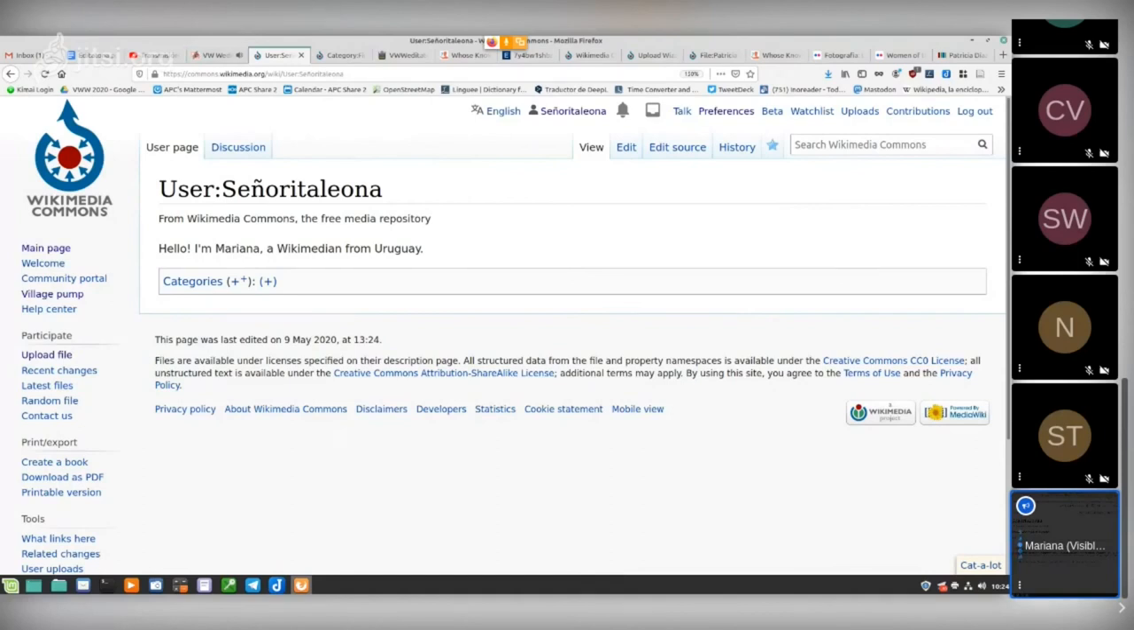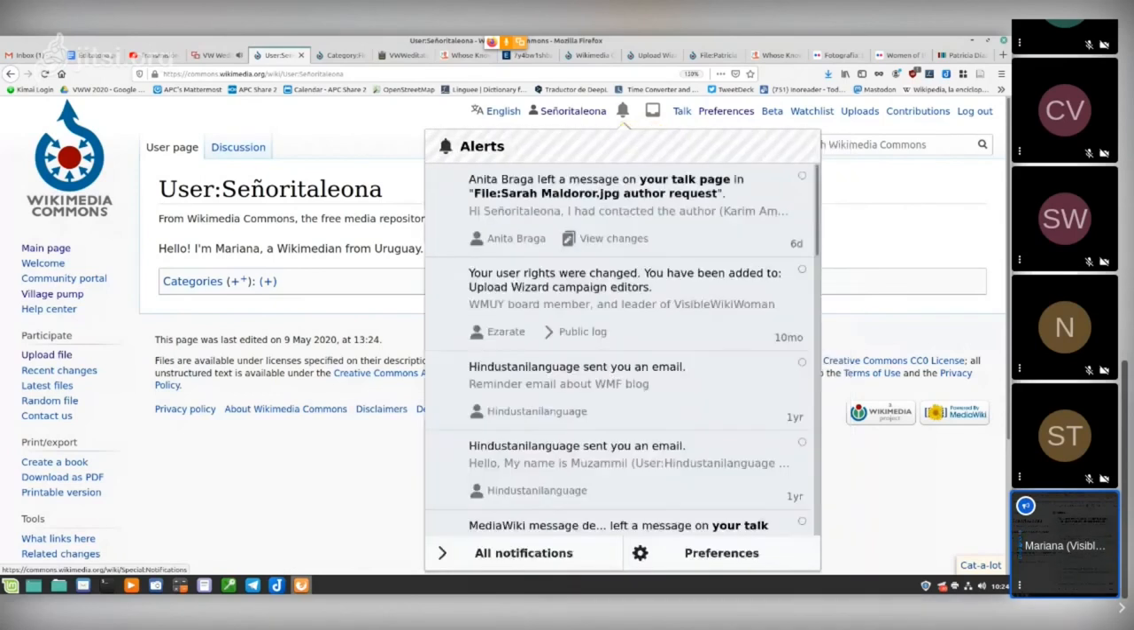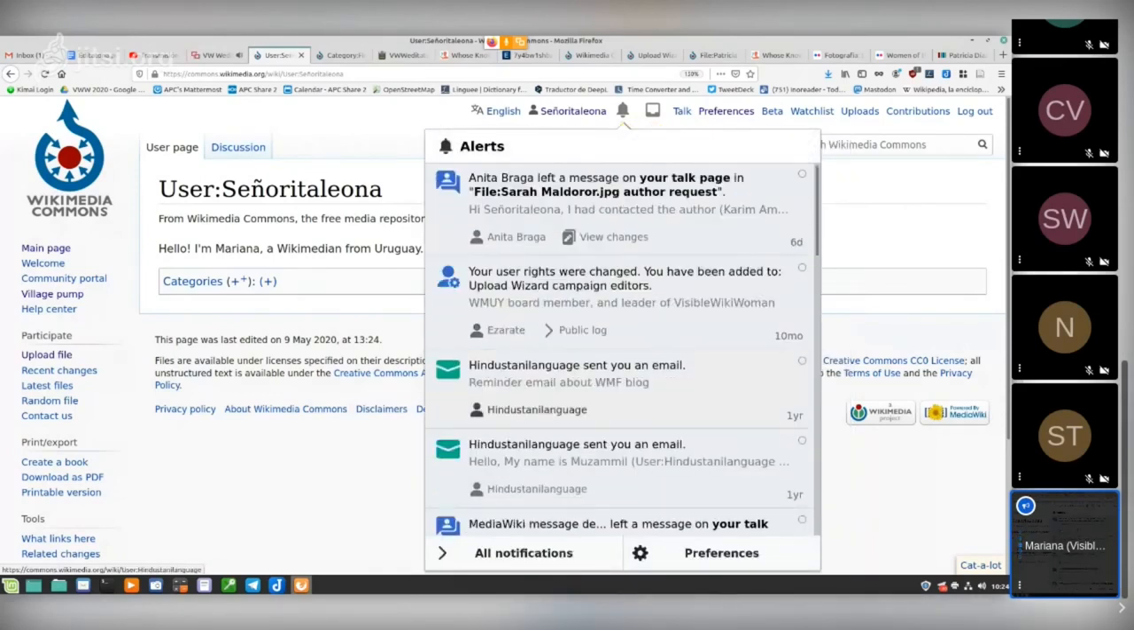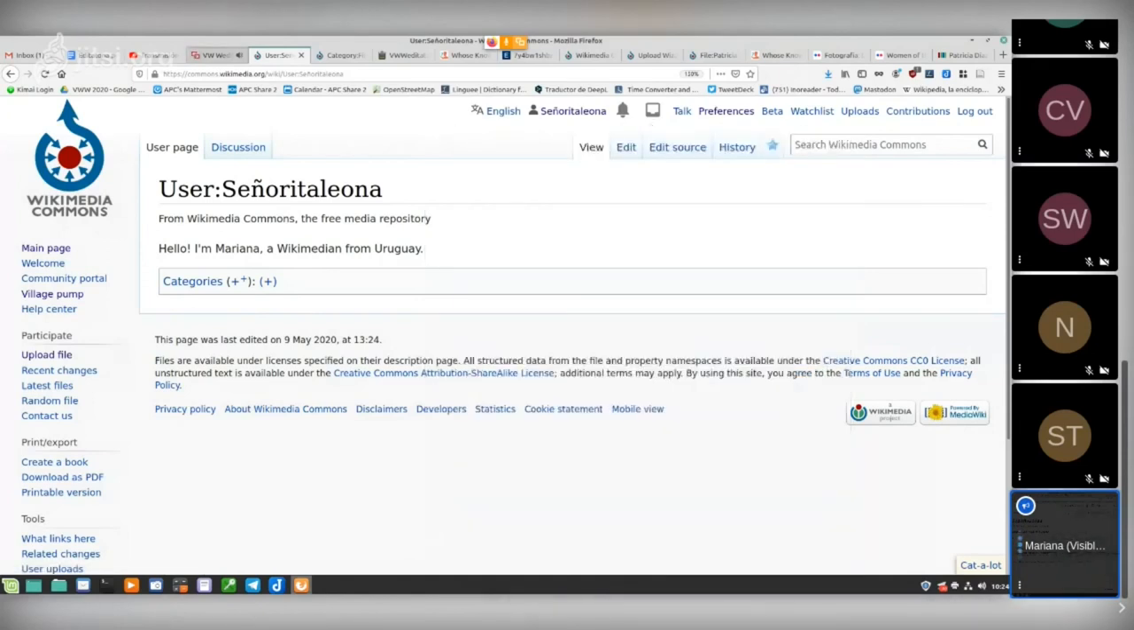And this is important because this is a community at the end of the day. And when you start using Wikipedia or Wikimedia Commons, probably you will start to receive notices and alerts and messages, and people will start to talk to you. So that's why it is important to have an identity, to show that you are a transparent or trusted person.